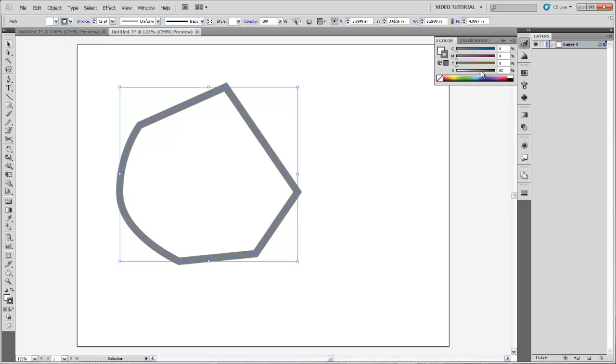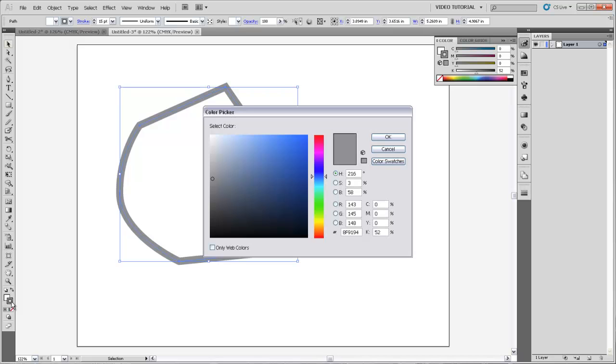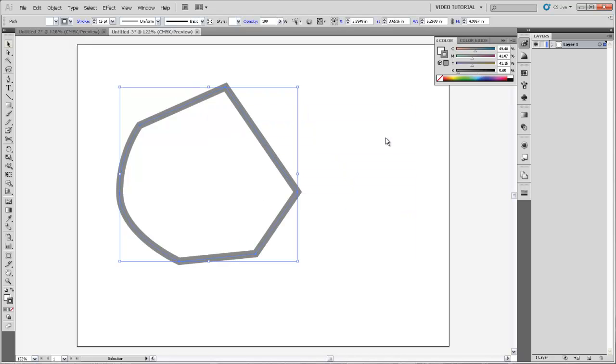So I can make that sort of a mid-tone gray. I can also double click on the stroke swatch right there, and it'll give me this color picker, and then I can choose any number of colors. We're going to try to stick with black and white for the time being, so I'll choose a mid-tone gray right there.